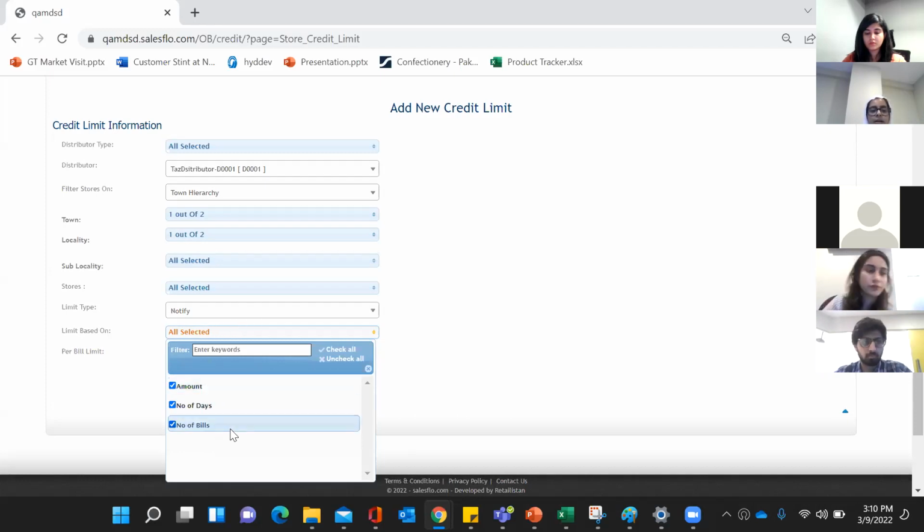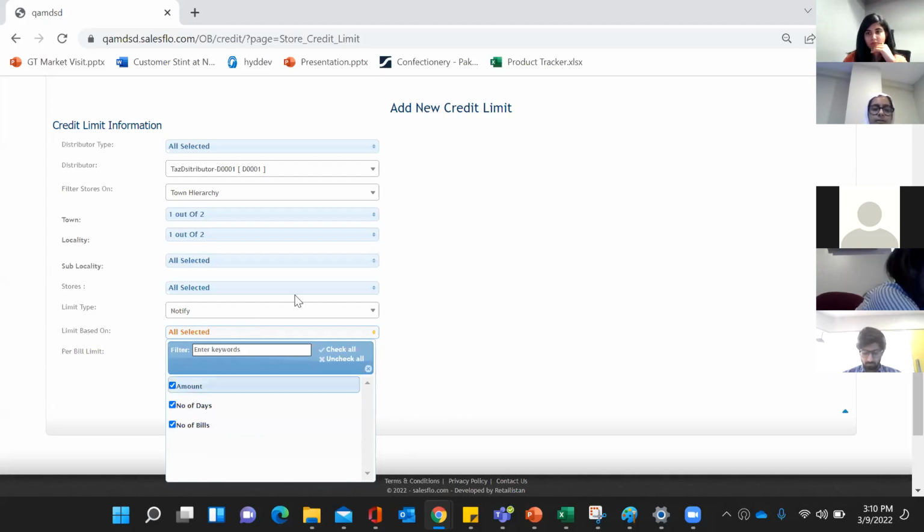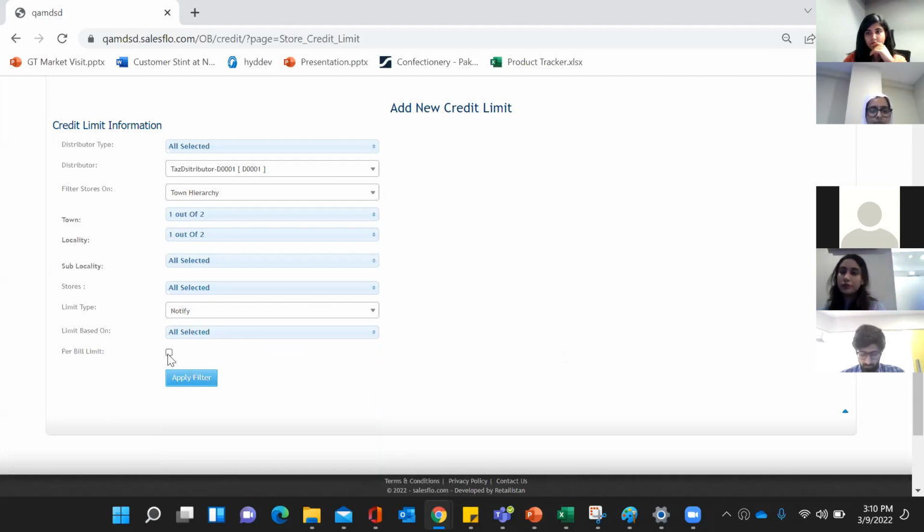or blocked. And number of bills means that after the defined number of bills have been made on credit and are unpaid, invoicing will either be notified or blocked. Okay? And then you also have a per bill limit option, which is again the same as it was before. It just means that you can define the max amount value you want an invoice to have.